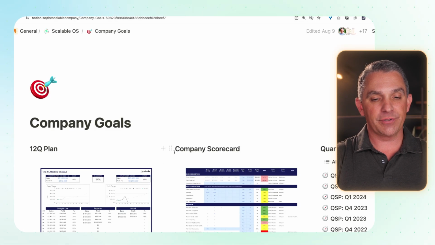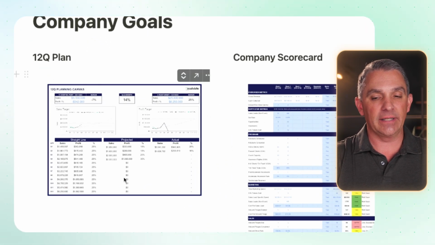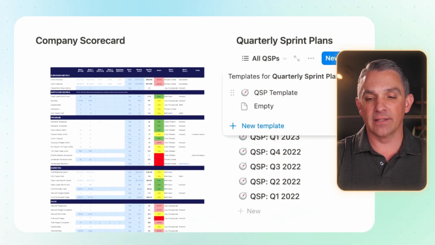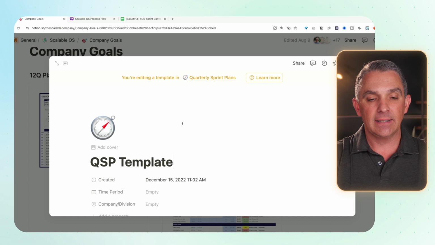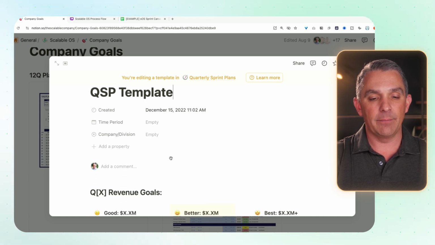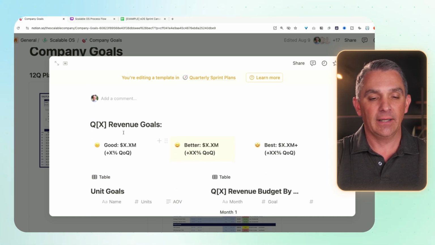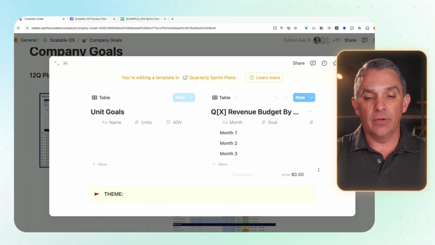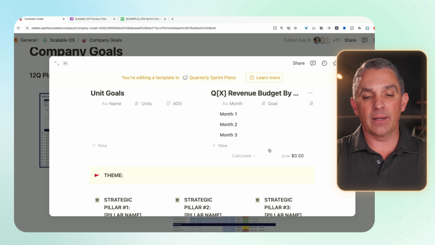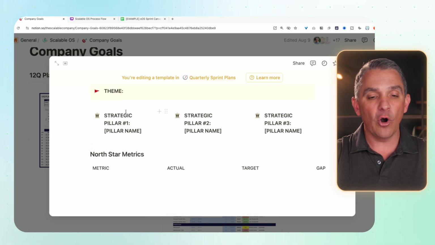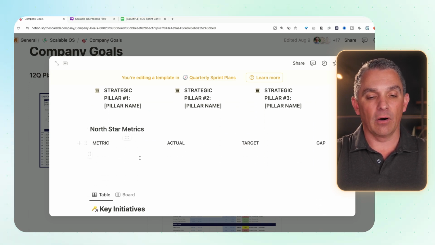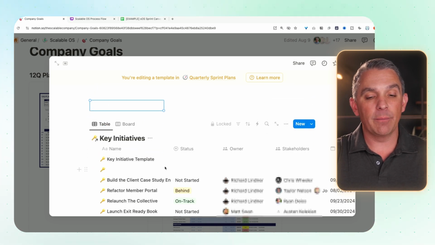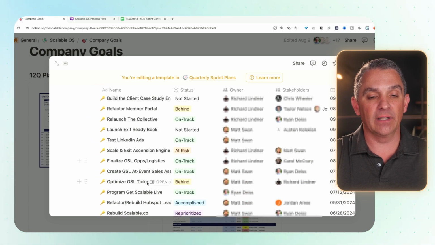If we go back to company goals, there's the company scorecard we already talked about. Here's a link to our 12Q plan. And these are our quarterly sprint plans. I don't want to go into the specific ones, but I can show you the template that we built inside of Notion: the time period, company division, because we are a holding company. From a revenue perspective, we set good, better, and best targets. We've got unit goals. Because it is quarterly, we break them down by month. We set a theme for the quarter. We have overarching sub-themes. There are certain metrics that we're going to track. What are those metrics on our company scorecard that we're going to pull up? And then we determine what are the key initiatives that we're going to greenlight for this quarter.